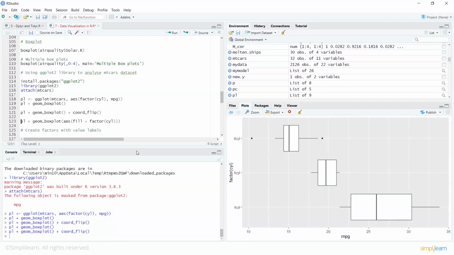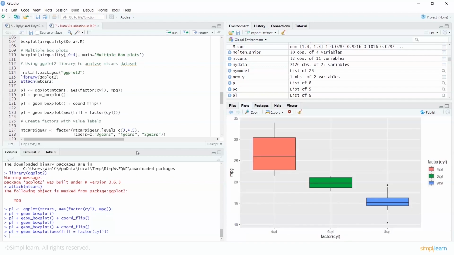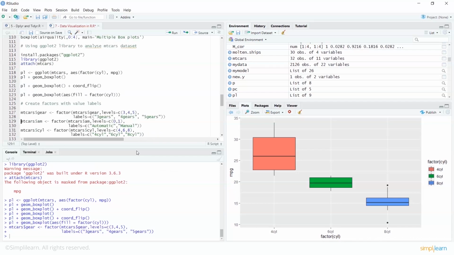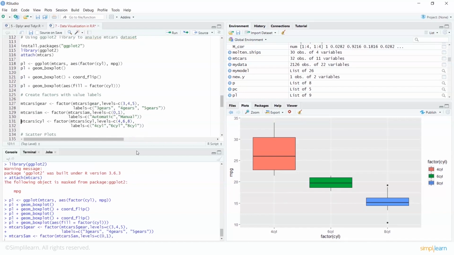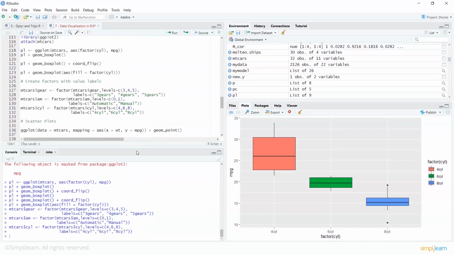You can create a box plot and then say fill, which is the factor of cylinder. So that can be used to fill up the values in your box plot. Now, what we can also do is we can create factors. We have learned about factors earlier, which is usually used to work on categorical variables. So here, let's create a factor on mtcars gear. You have am, you have cylinder.